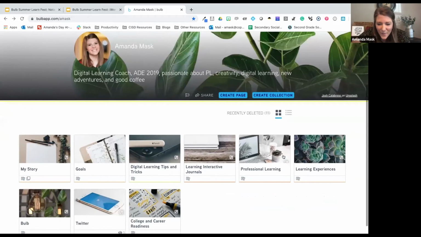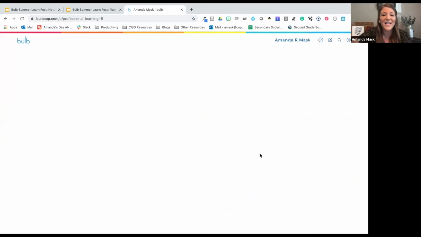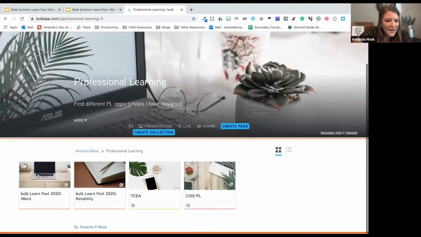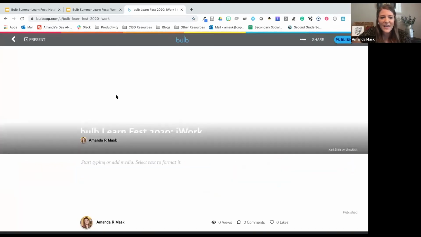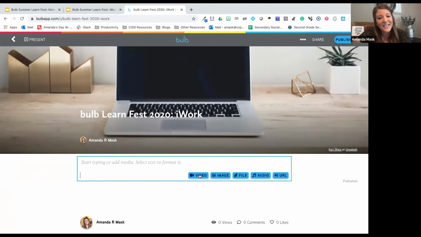The way in which you put content into Bulb is going to depend on the way that it exports. If you were in Keynote and you exported as a movie, it's easy to insert a movie directly into your Bulb page. You would just select video. If you were in one of the others and had an image, you export it as an image and add it as an image.